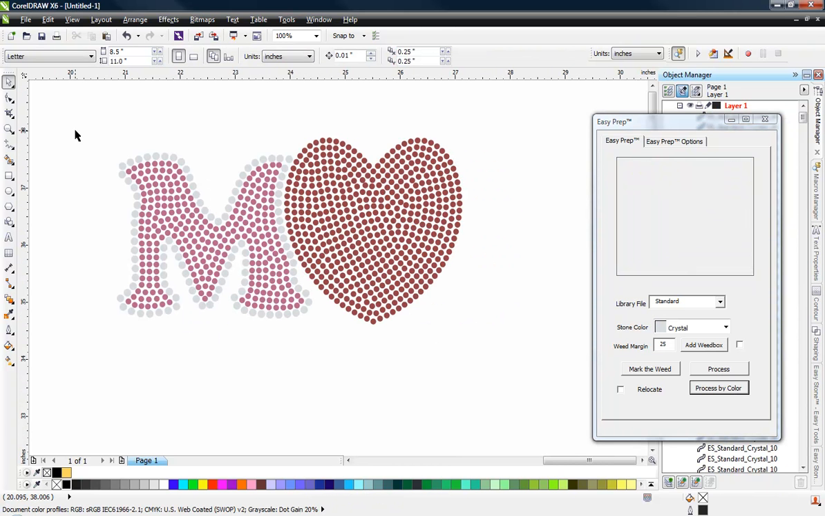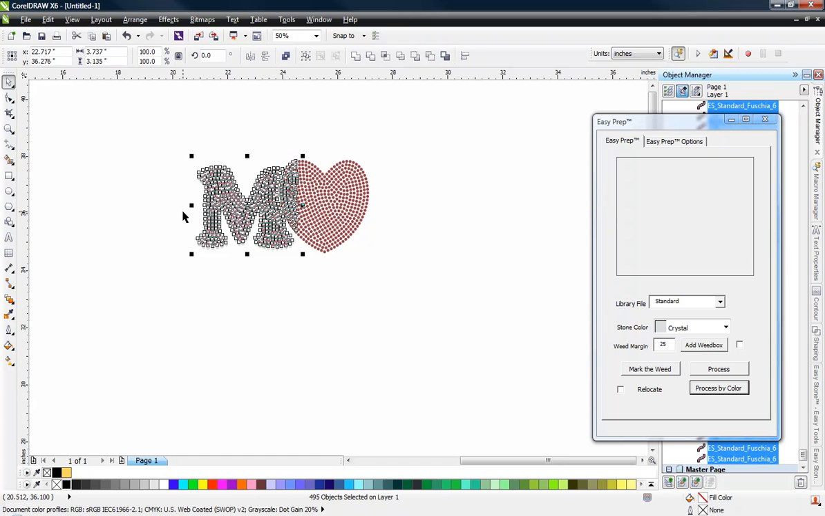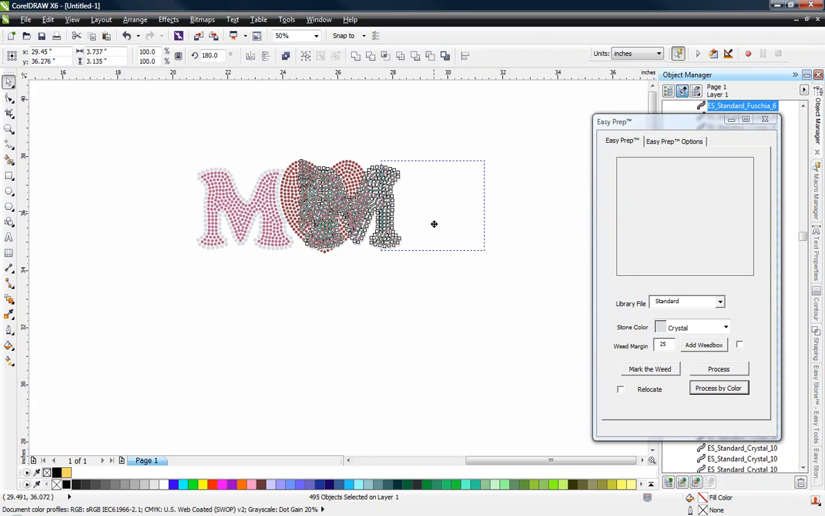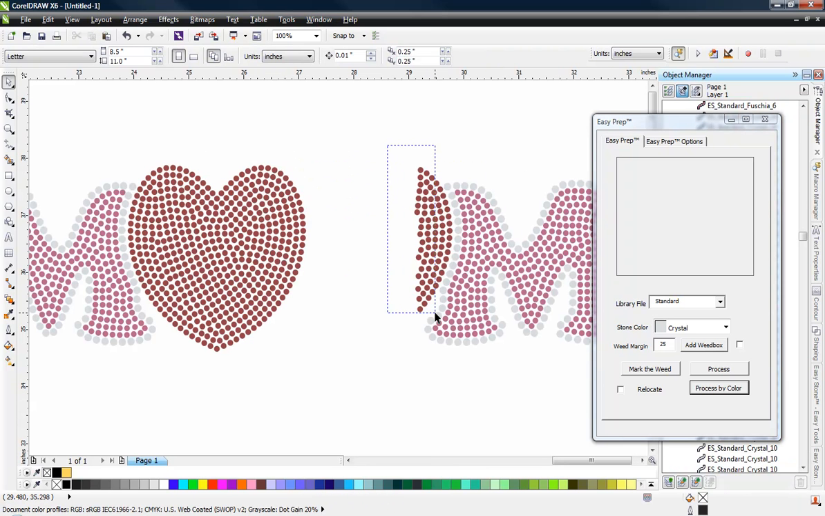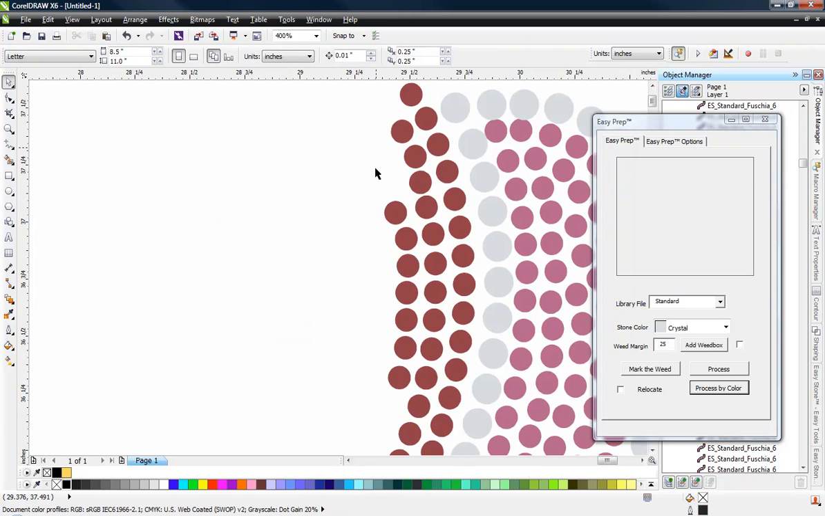And then what I might do is go ahead and get into using EasyStone to pick up. So what we'll do here, I'm just going to do it without EasyStone, but we're just going to pick up and kind of duplicate our M, and then we'll go ahead and get rid of all of these red stones.